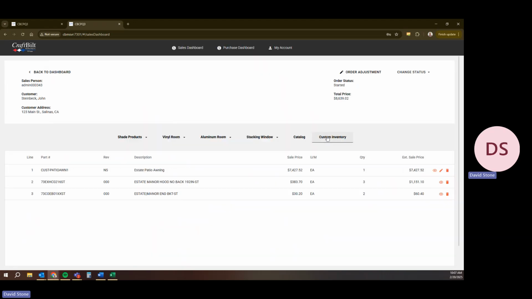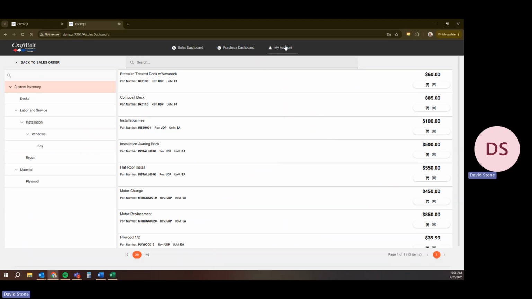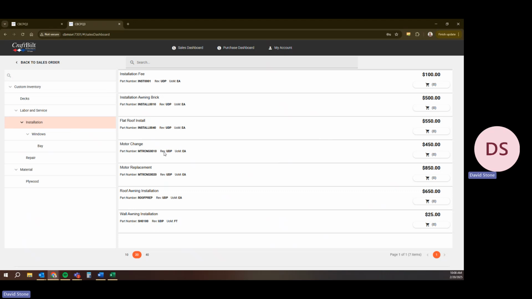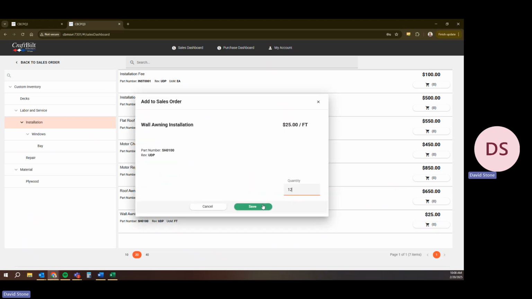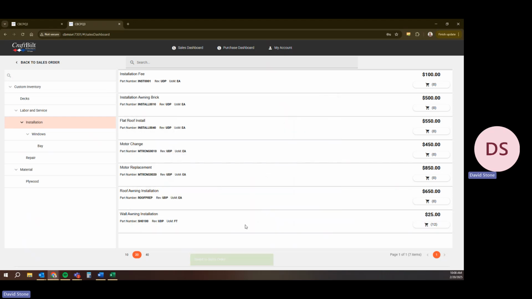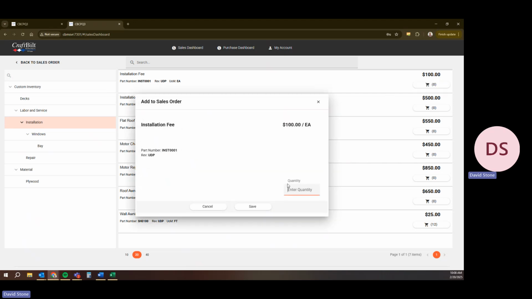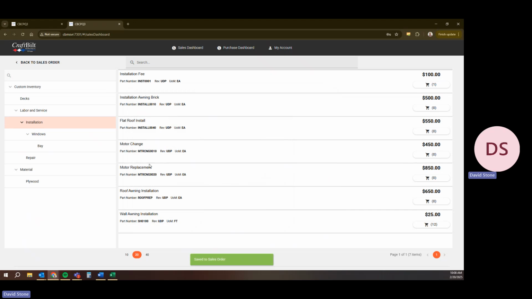Finally, I can go to custom inventory. These items are added under my account and company in the custom inventory section. Once I go in here, I know that I can add an awning installation by the foot right here, wall awning installation. And because I have a 12-foot awning, I can save it and it will add it to my order. If I wanted to add something else like a standard installation fee, I can do that as well. You can put anything you want into this section. You can create any categories that you want. If you want to use this system to sell windows, you can do that.